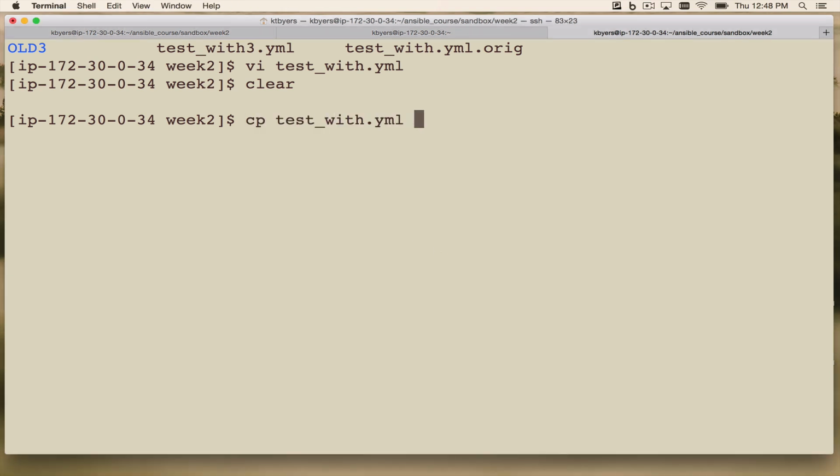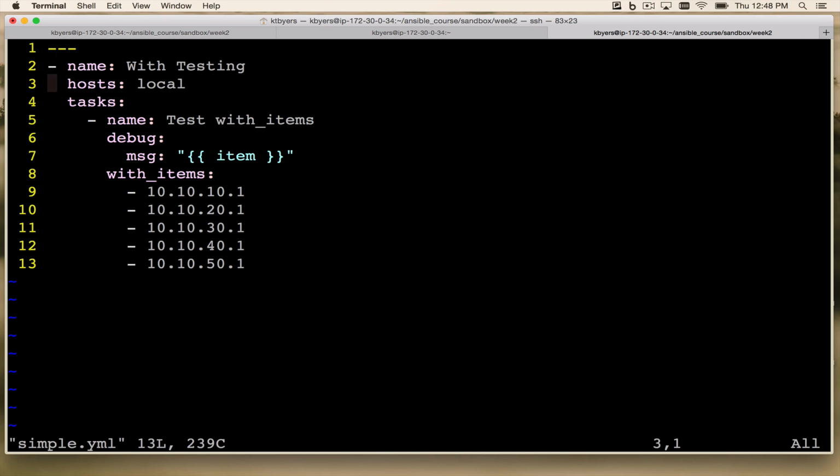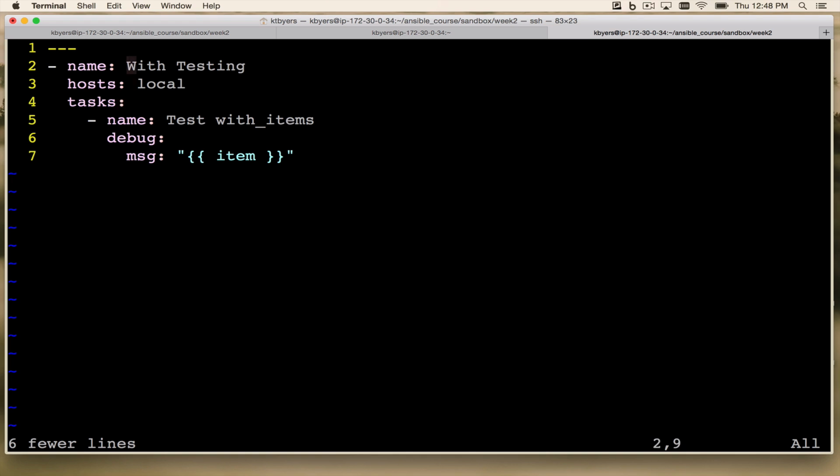Let me copy this playbook. Let me just move simple.yaml to simple.yaml._old. Move simple1.yaml to simple.yaml. Let me get something set up here. Now I'm going to remove a few items here to simplify this. Okay, so we have a playbook written in YAML. We're giving it a name. We're just executing it on localhost.